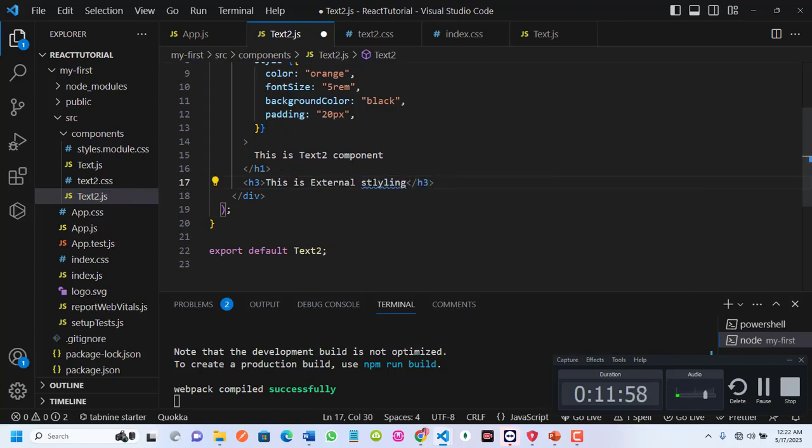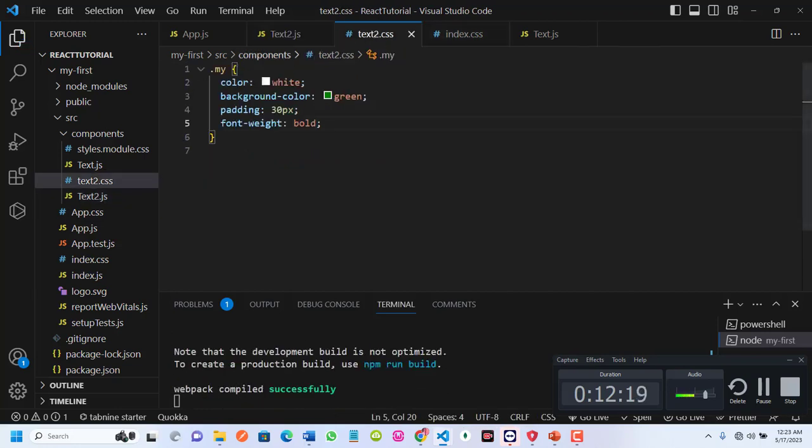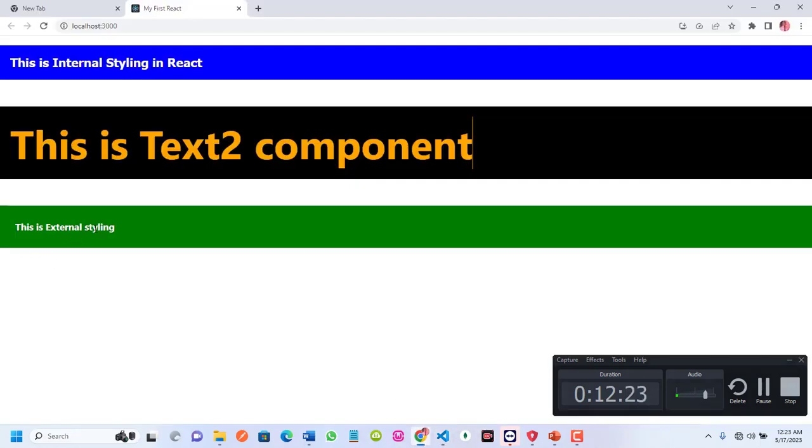Oh, that's how you spell it. External styling. Okay, so let's look at this external styling. Okay, so I'll put the class name here. I'll say className as what, my. So I'll save this, because for the external styling, I have a class name of .my here. I go to the browser to see that. You can see this is external styling. You see how we use external styling?